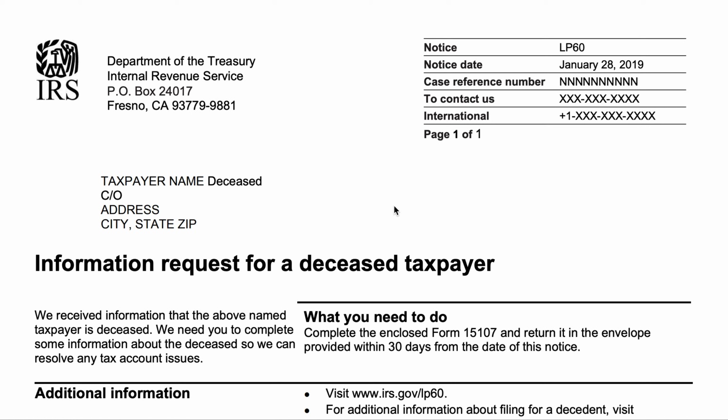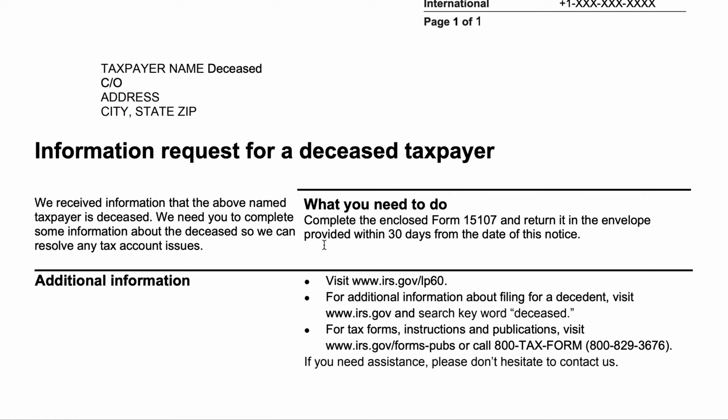In this case, we'll find that there's primarily one action item that the IRS is really trying to get from you or whoever is in charge of handling the decedent's affairs. There is a form called IRS Form 15107, and the IRS is going to ask you as the representative to complete that form and then send it back to the IRS.